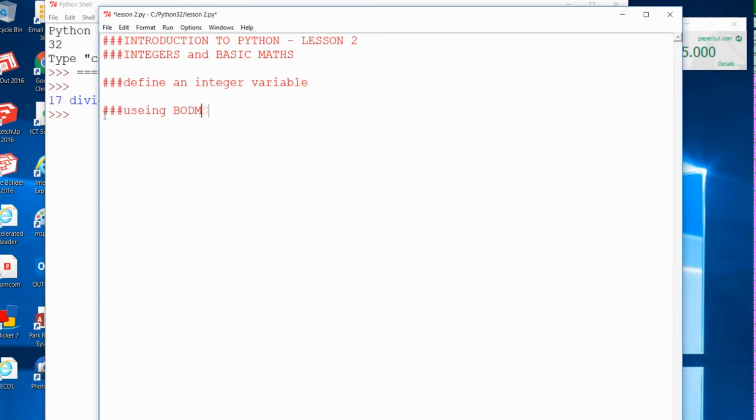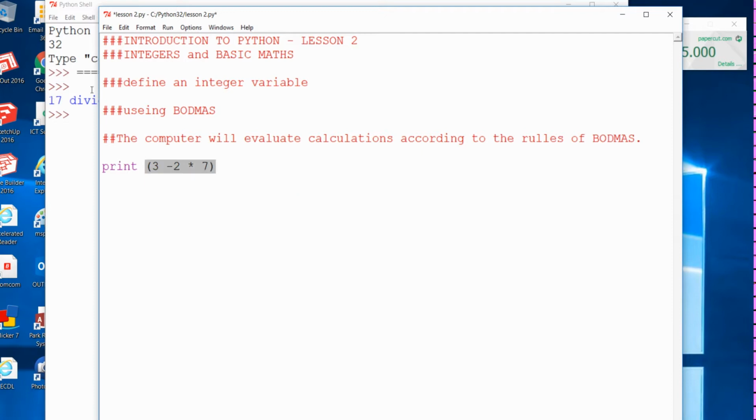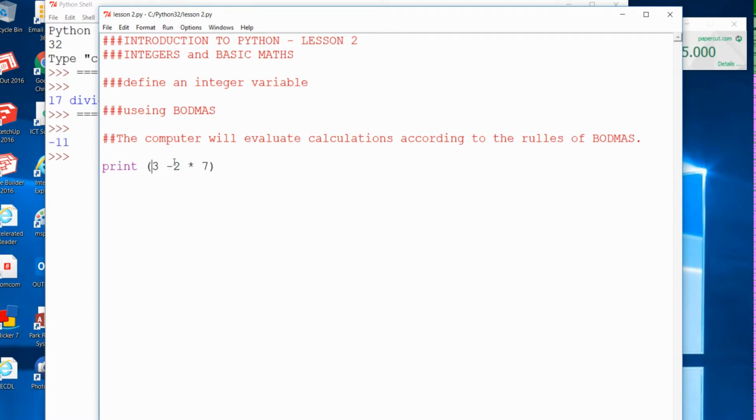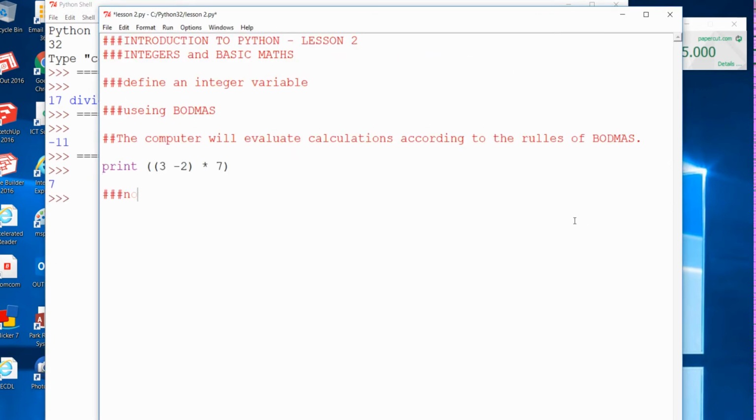Python follows the normal rules for the order of operations in mathematical functions. The computer will evaluate calculations according to the rules of BODMAS. In any calculation, the numbers can be substituted with variables, or the variables can be substituted with actual values.